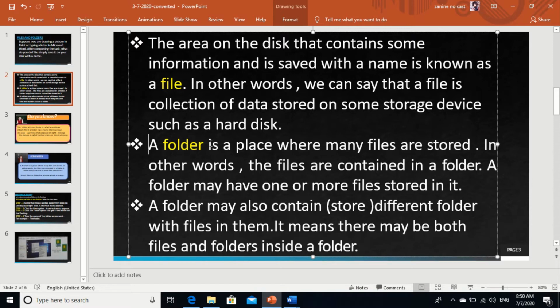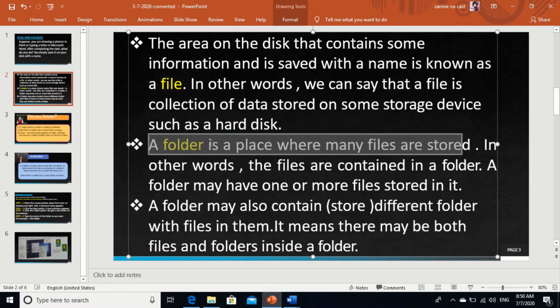What is a folder? A folder is a place where many files are stored. See, just remember this line: a folder is a place where many files are stored. Okay, so now I am going to create a folder and I will store some files in it.